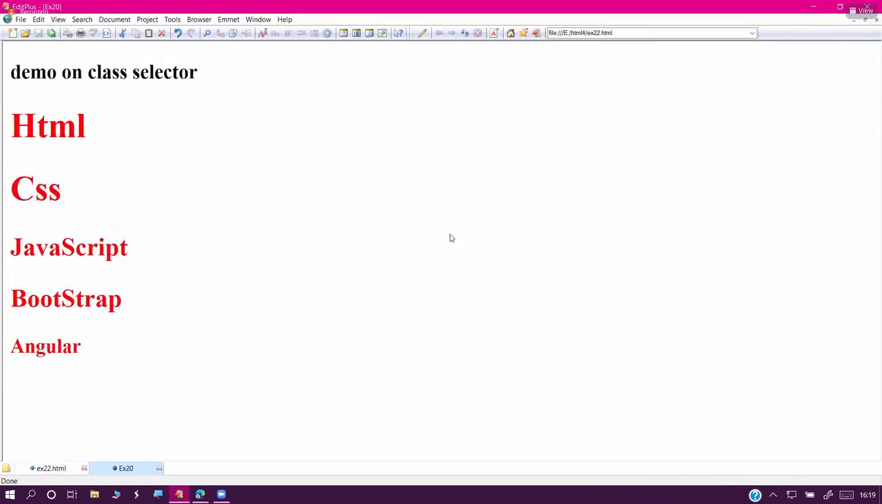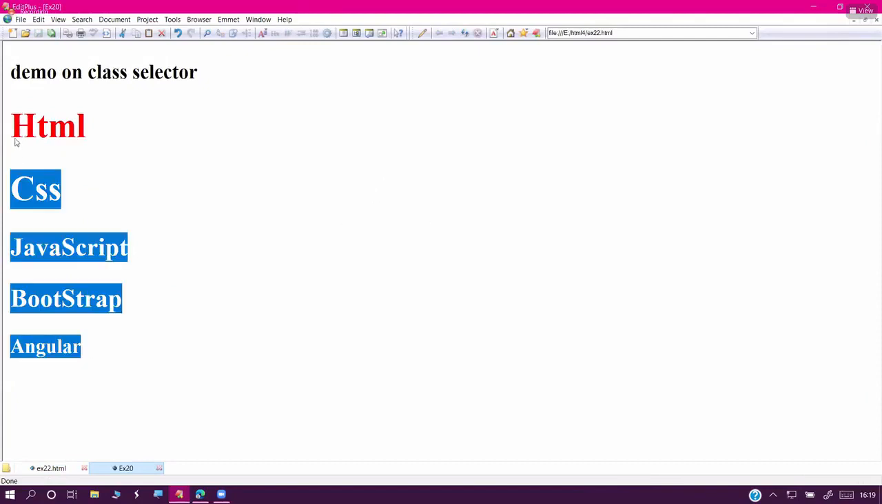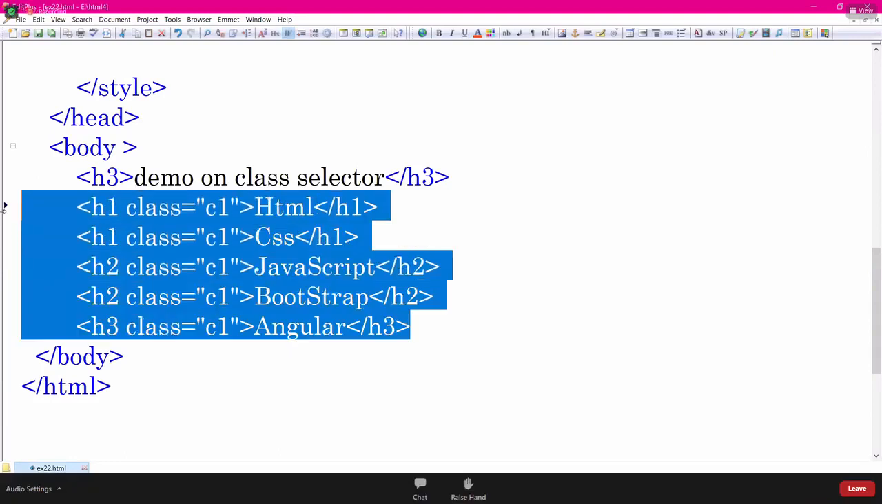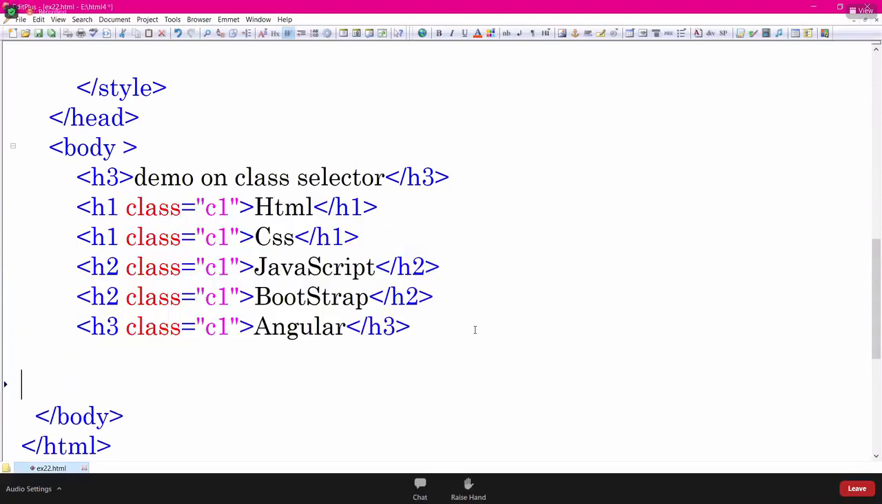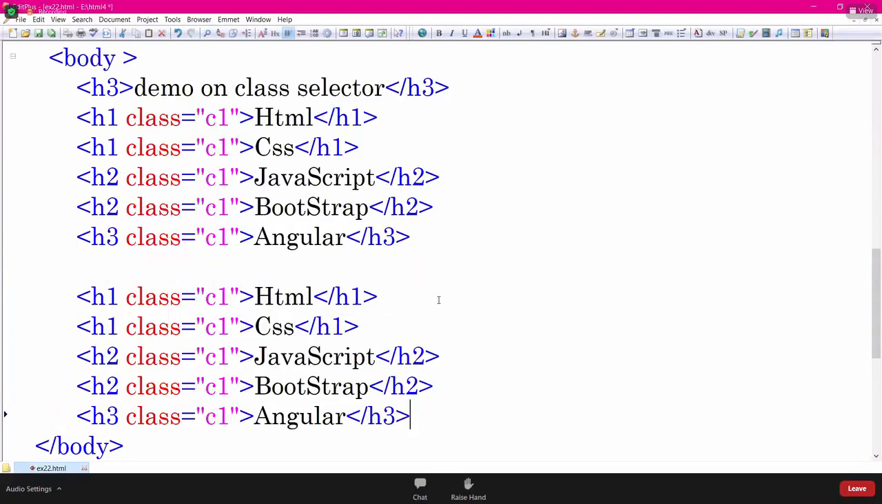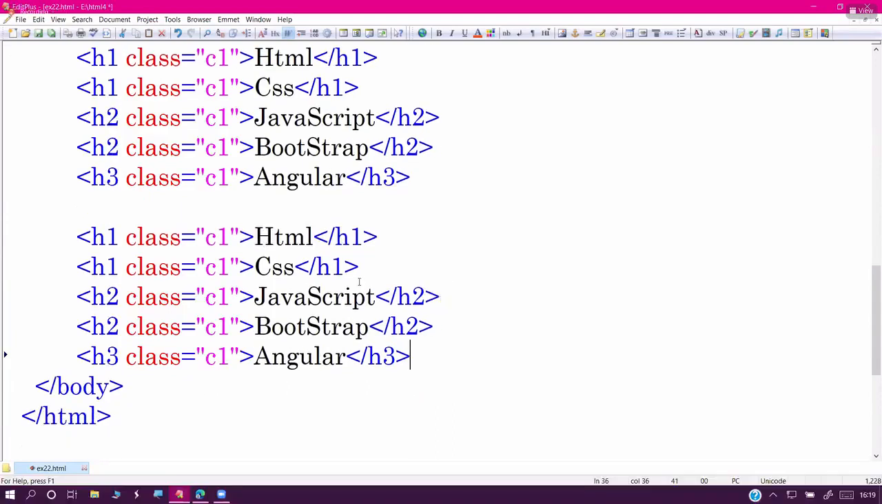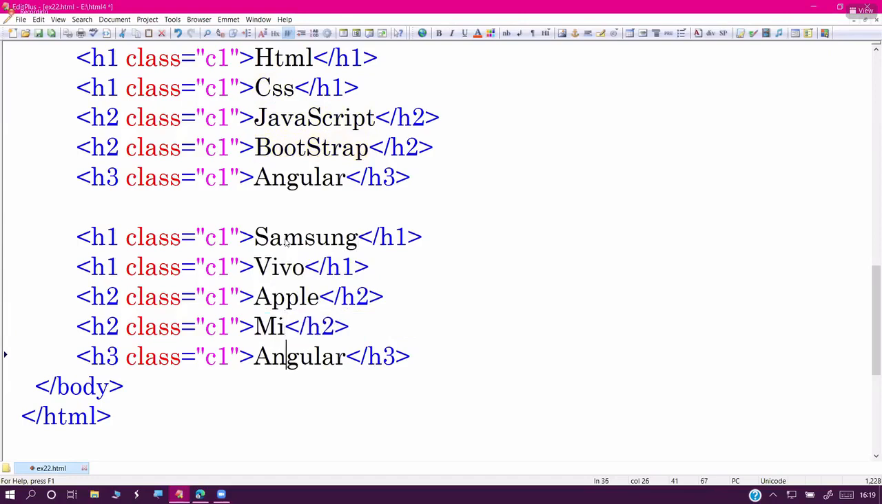Different tags and different number of instances, but the output is common. Next, see this one. I will show one more. Again, I'm repeating the same tags there. Same tags, but the data we are changing. Suppose Samsung, some Vivo, some Apple, some MI.